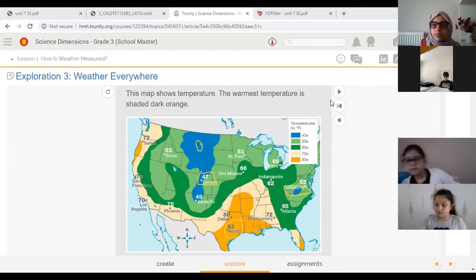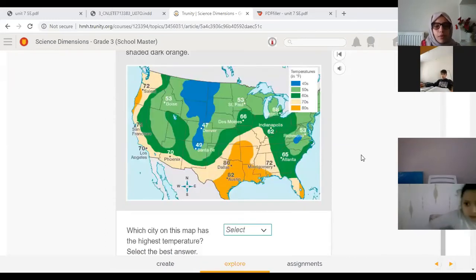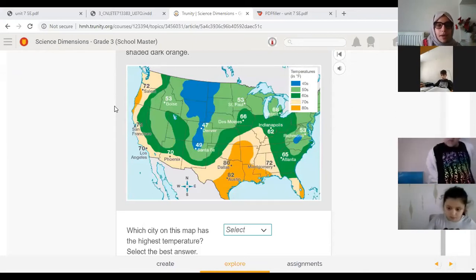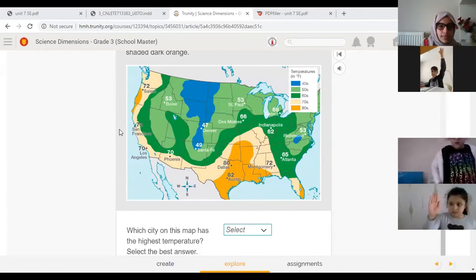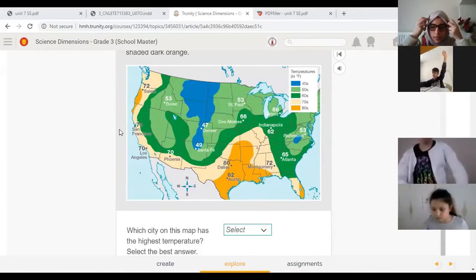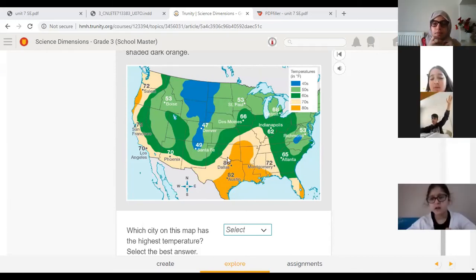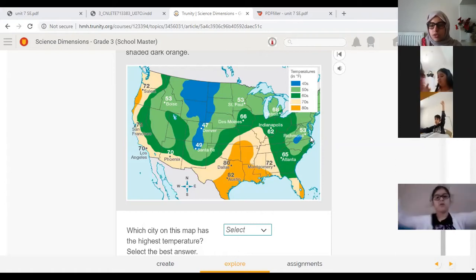Going to clear my drawings here. Go down. Which city, and raise your hand to help me with this, which city on this map has the highest temperature? Asil? Yes. I want you to look at the map here, and the city with the orange part has the highest temperature, so it's the warmest or the hottest. So which city is in the orange part?